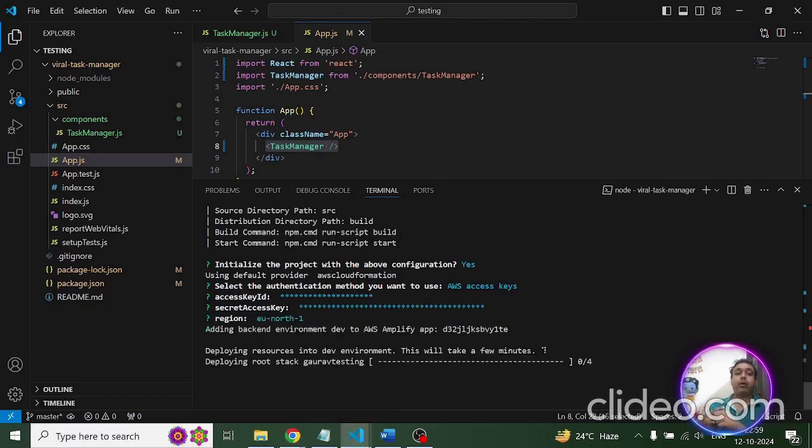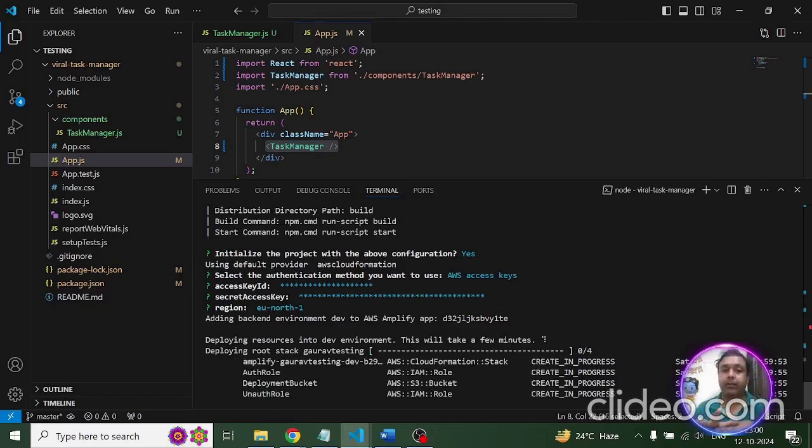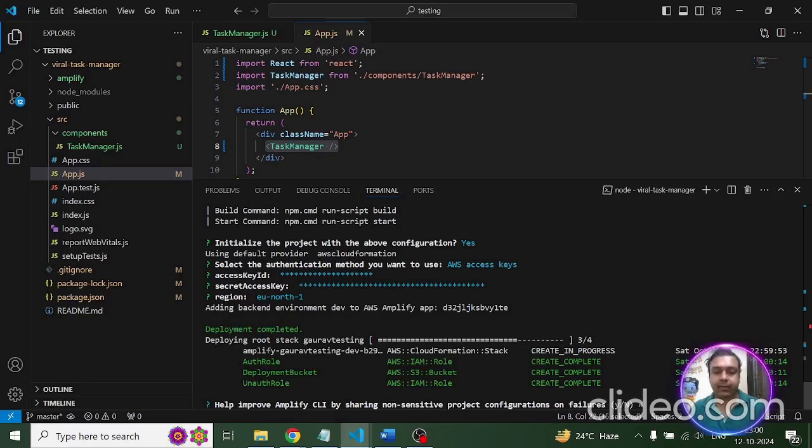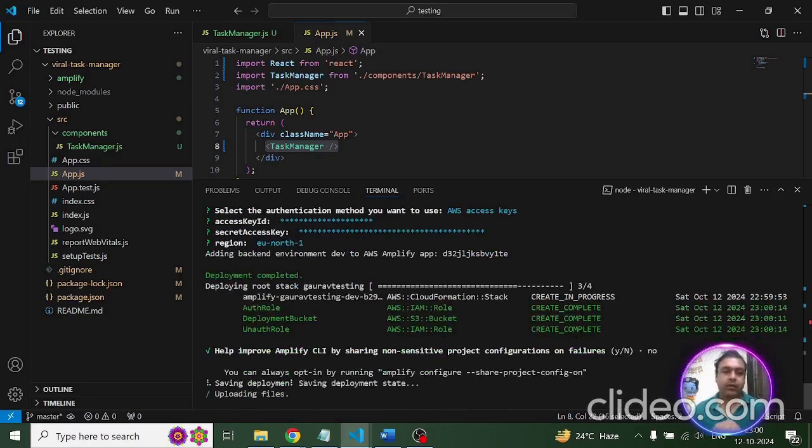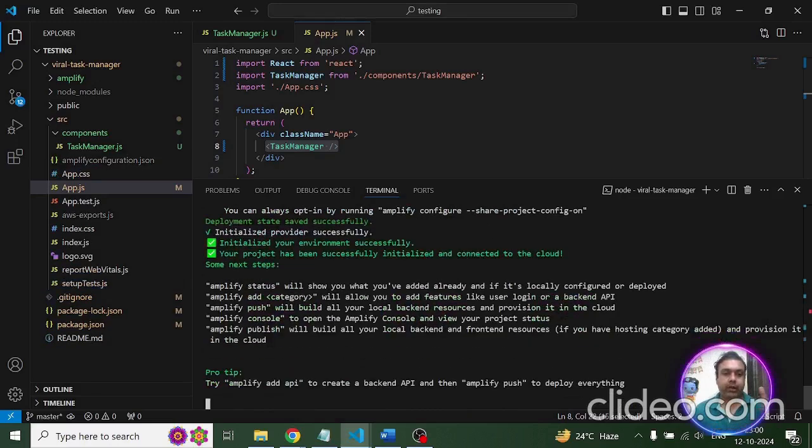So it will now prepare the backend environment, okay, for me on AWS, and it will deploy the resources into the development environment. Okay, so I think it's done. Let me just say no to this. So it is saving the deployment state. Now it is uploading everything, and yeah, it's done.